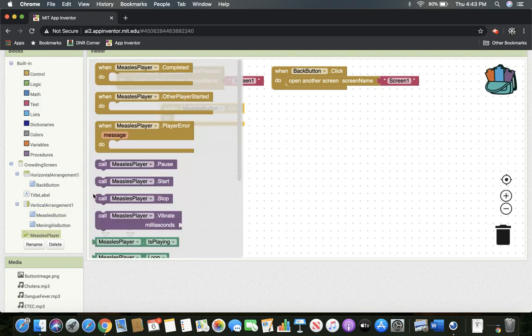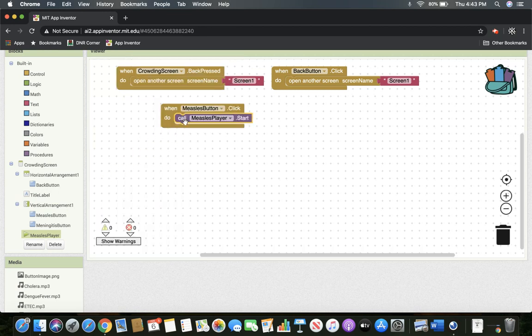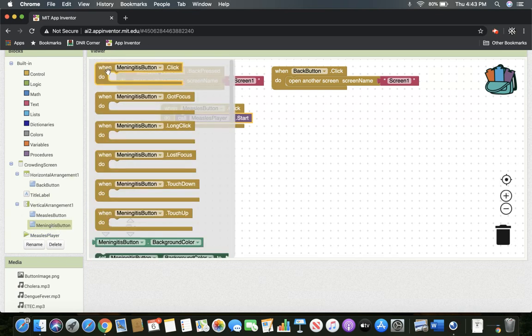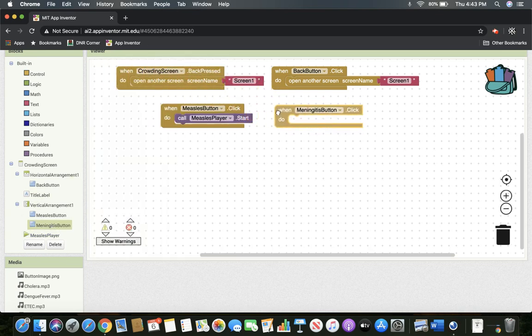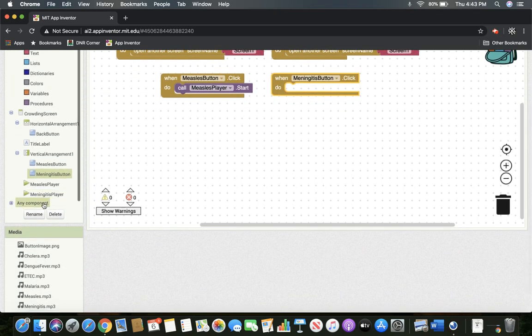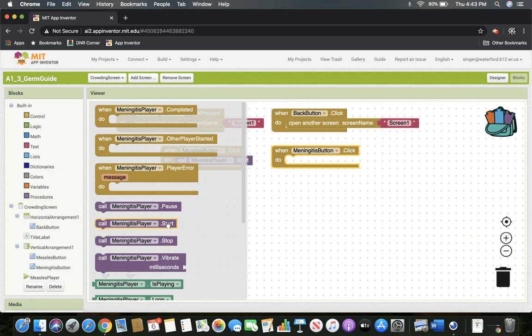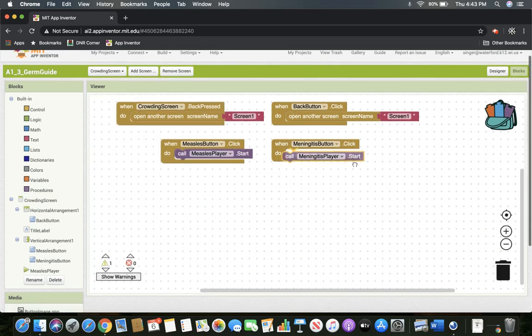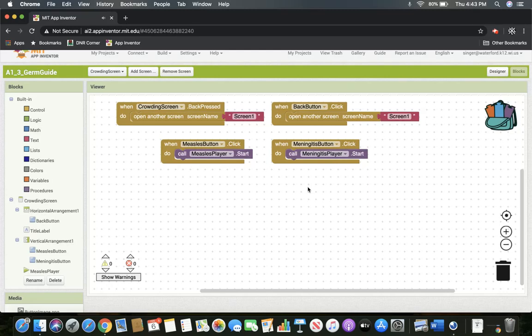Now when I do that, I'm going to look for the one that starts the audio. And that's all I need. That's enough to be able to play the measles, which we'll check in just a second. Now we have to do the same thing to make the meningitis play. So this time we're going to pick the meningitis button, click, drag it in. And this time we're going to go to the meningitis player down here, and we're going to click start. When we drop that in the box, now everything should work exactly the way it needs to.